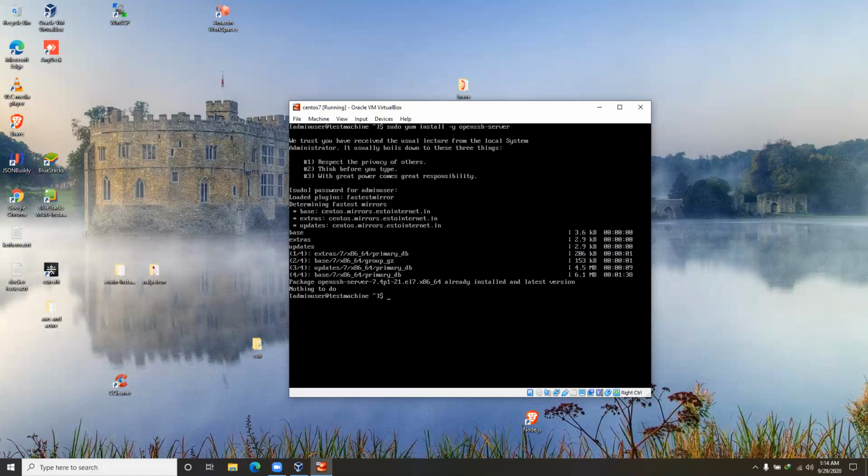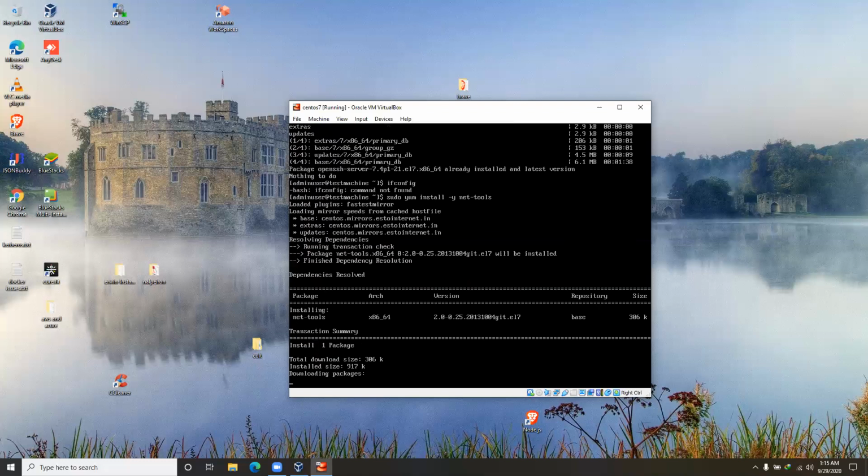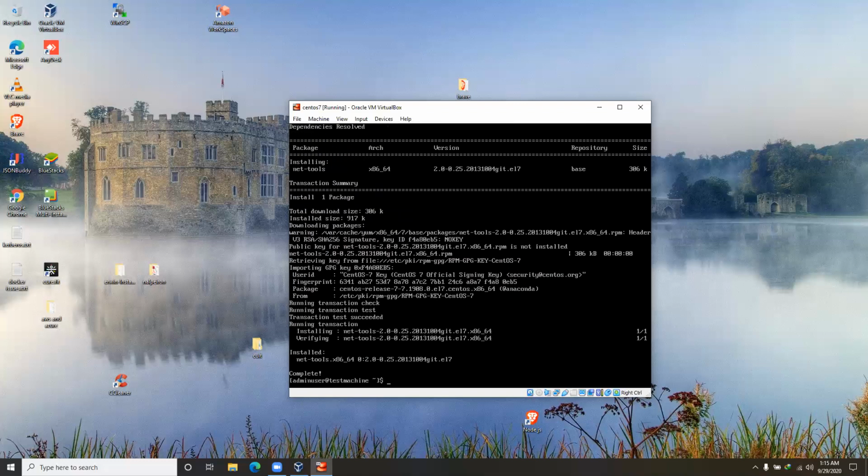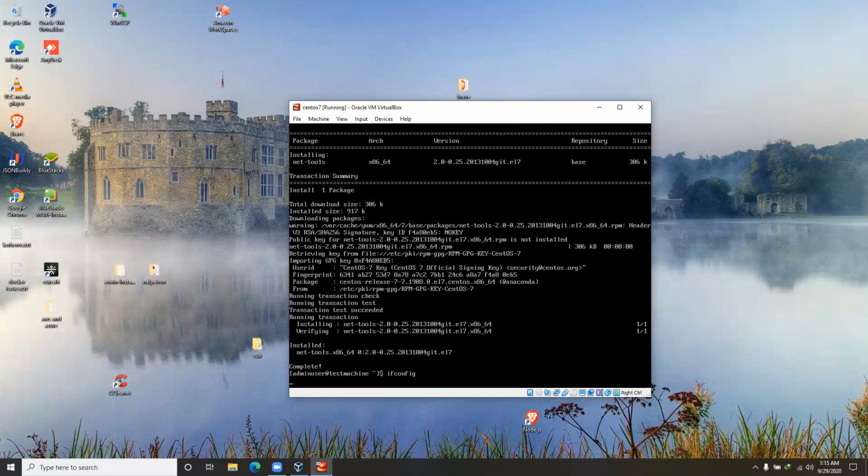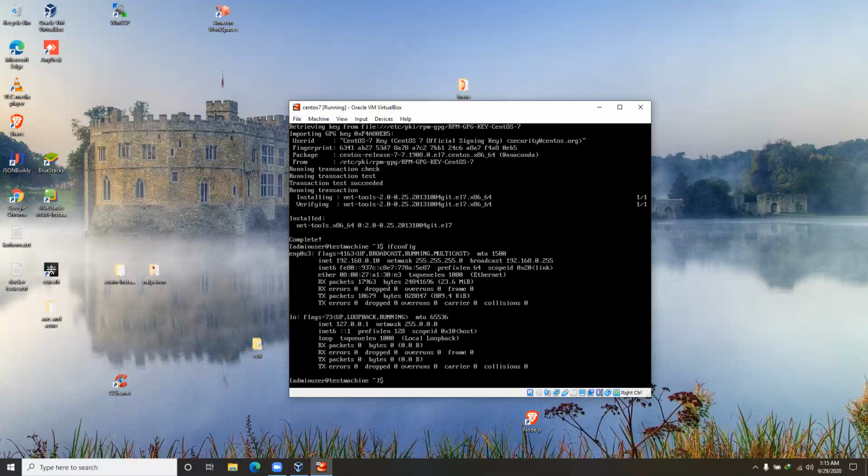Okay, OpenSSH is already installed. So the thing is, we can use ifconfig, net-tools. Yeah. Now we type ifconfig, you can see that 192.168.0.10.